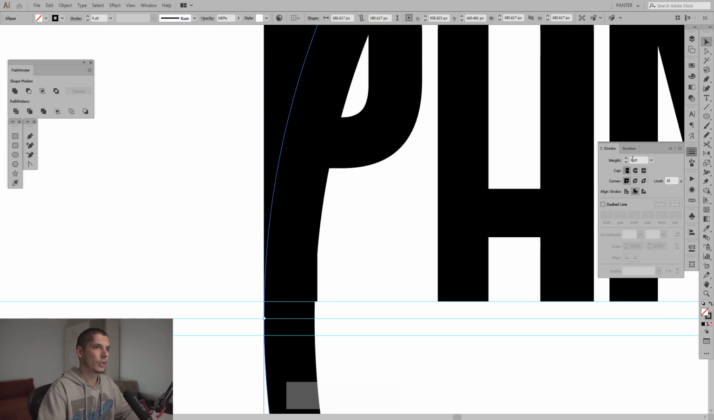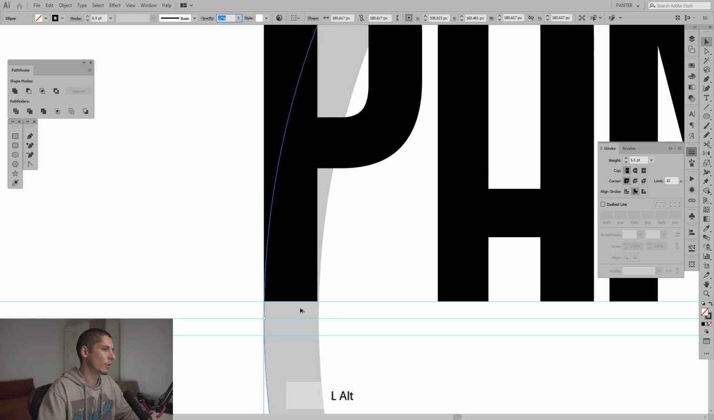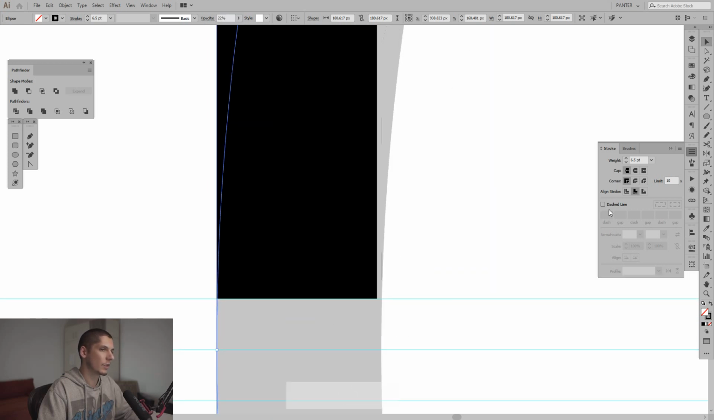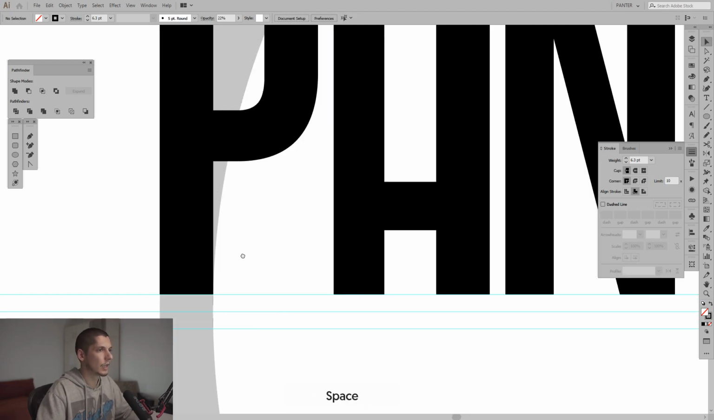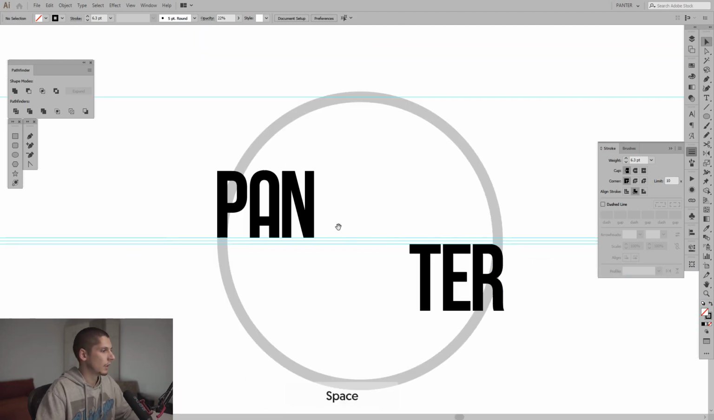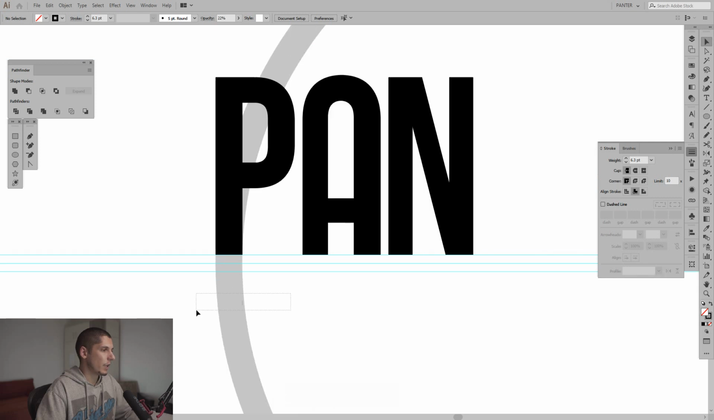7 is too much. I'm gonna go with 6, I don't know, 5. Let's see, 5 is good. I'm gonna decrease the opacity so I can see more clearly. As you can see, it's too much still. I'm gonna decrease it to 6.4, 6.3. Oh, now we good. So yeah, 6.3 should do it.